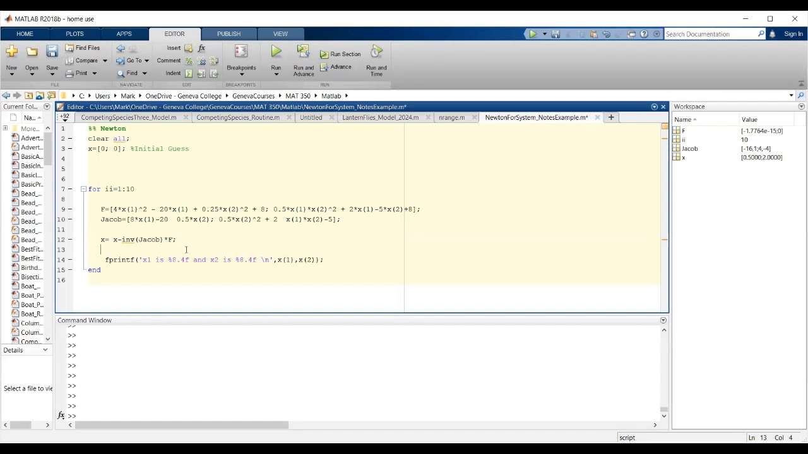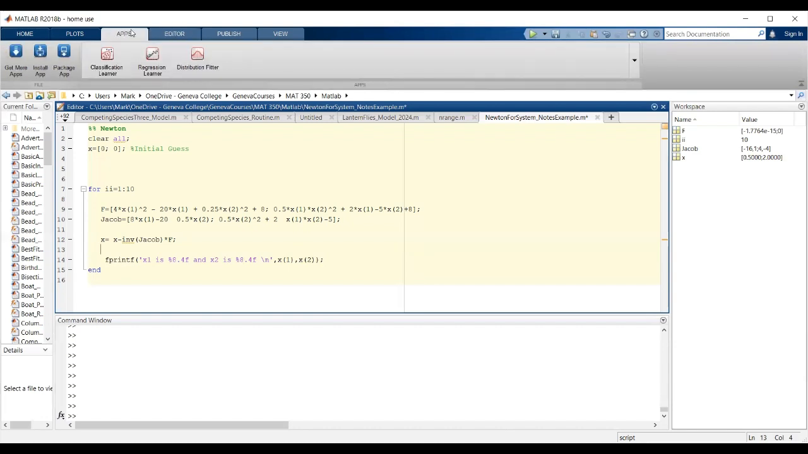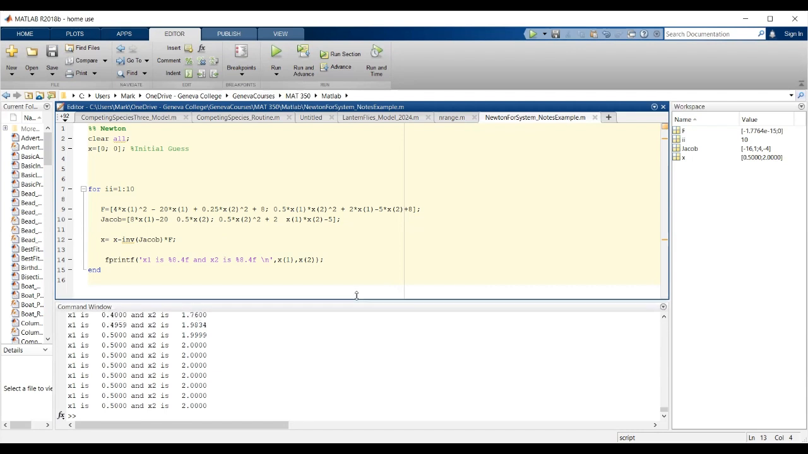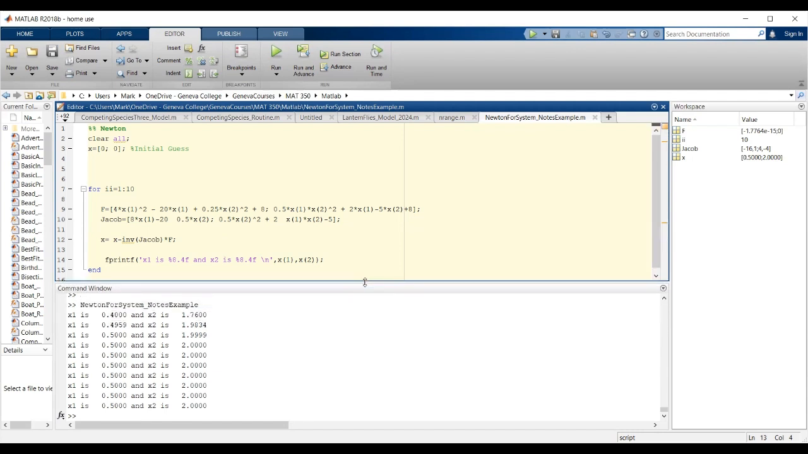And so let's go ahead and run this again. Remember, if you want to run it, be sure you're up in the editor tab at the top here. There are these other tabs. Be sure you're in the editor tab. Then go over here and hit run. And then it prints out. Down at the bottom here in the command window, we have our answers.